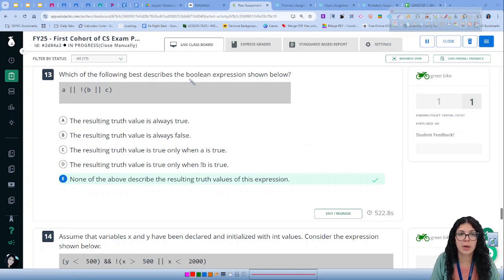Which of the following best describes the Boolean expression shown below? Okay, so notice that we have A or, and then not B and not C. So this has to be A is true, or it has to be not B and also not C.